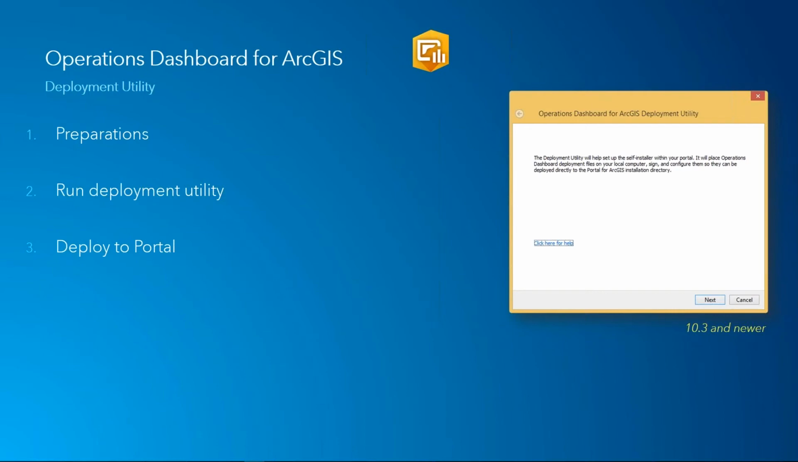So in order to get this up and going, the first thing you want to do is run the deployment utility on the machine that your portal is installed on. And then finally, in order to deploy to that portal, you're going to have to copy an output folder from the deployment utility to the apps dashboard-win folder, which is going to be located in the ArcGIS Portal install directory on your local machine.